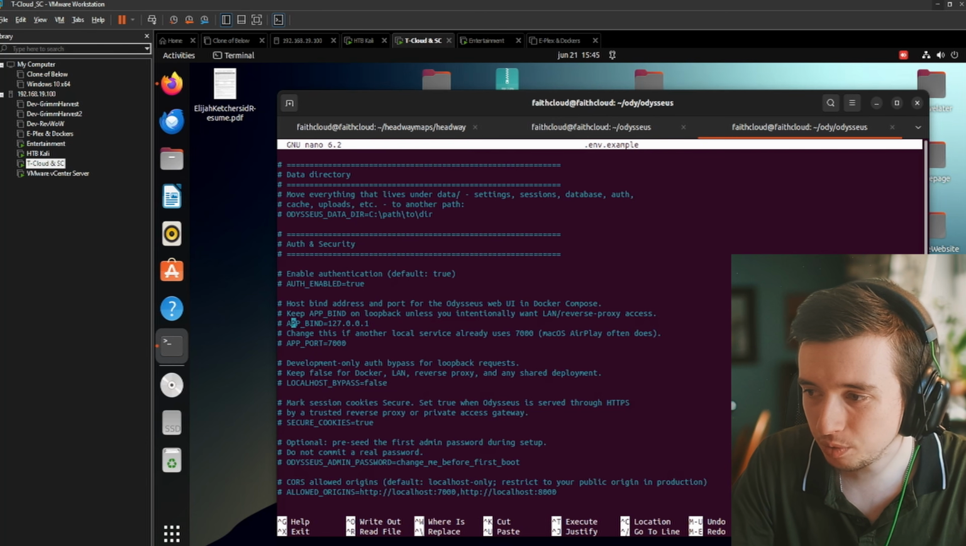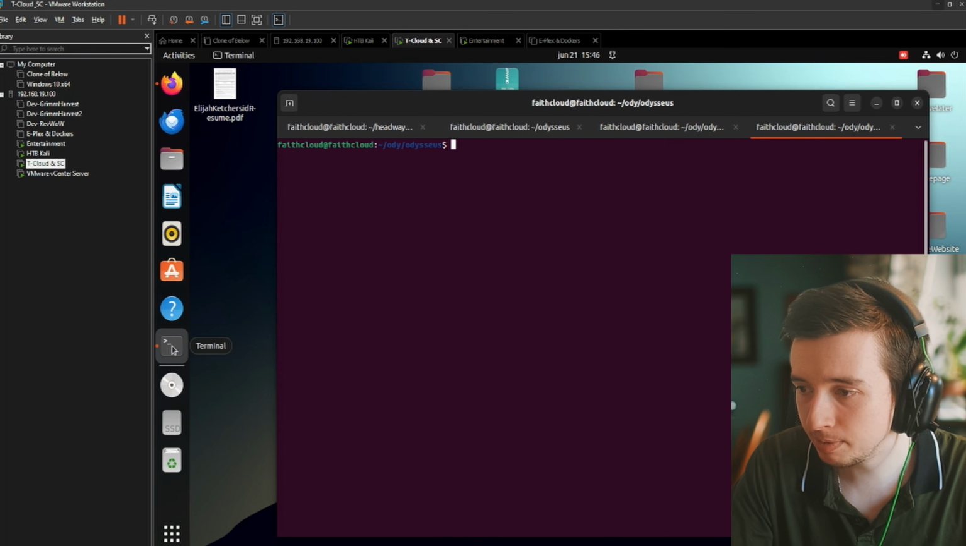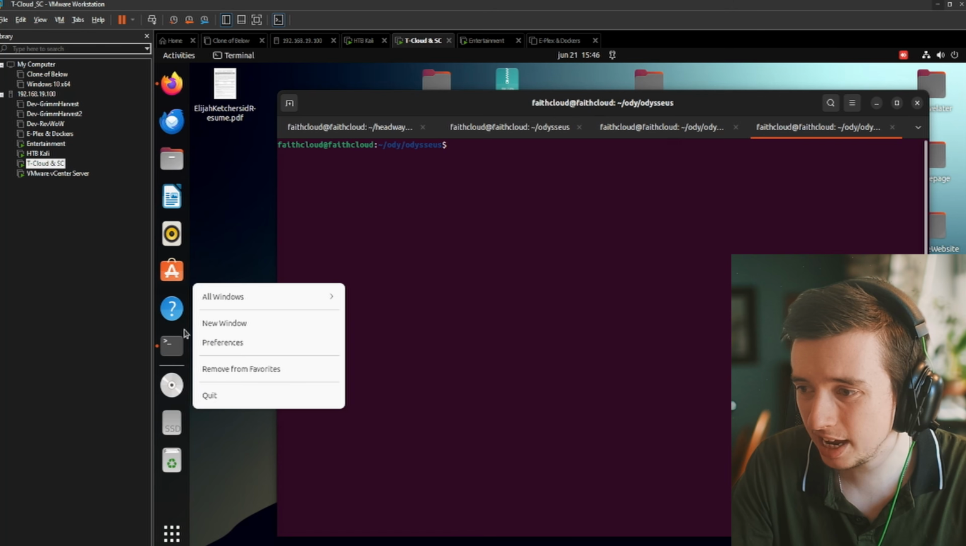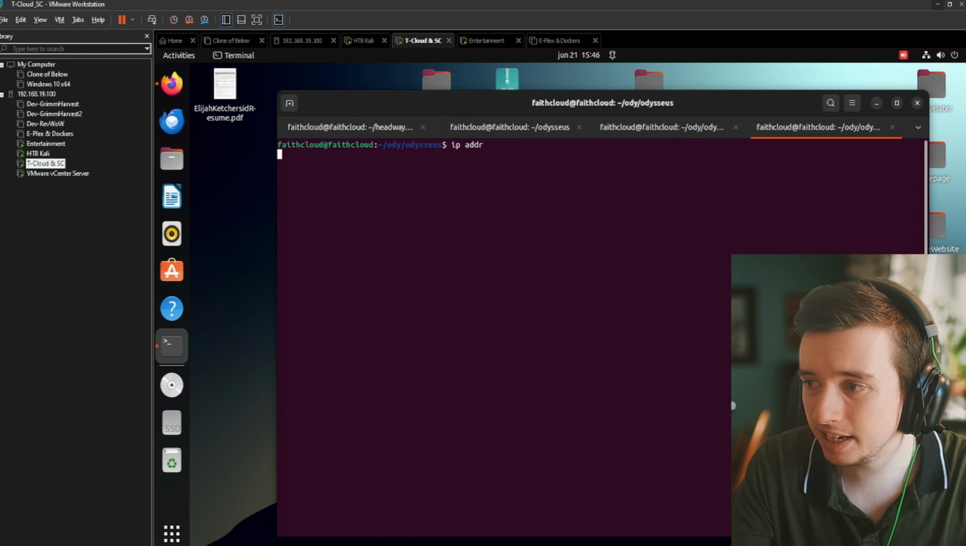And what we're going to do is find this app bind. Now, this app bind has to be different, so we're going to comment it out so it can actually be used. Otherwise, it's going to use 127.0.0.1 the entire time. And we're going to figure out what the IP address of this machine is. So from this point on, we're going to press the plus sign up here, or open up a new terminal just by pressing this button, or right clicking it and pressing new window. And we're going to type ip addr.